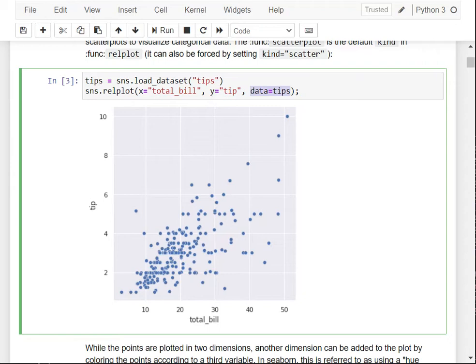So if we look at this relationship, we can see that there is kind of a linear relationship between total bill and tip. The more the bill is, the more the tip is, and this increase looks like it's kind of in a linear fashion, although there is more spread with larger bills than smaller ones.